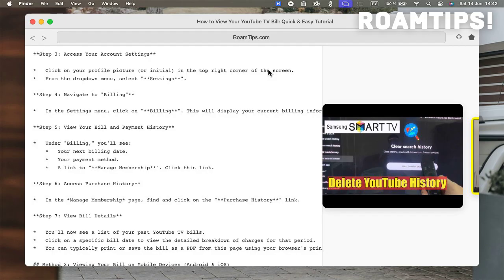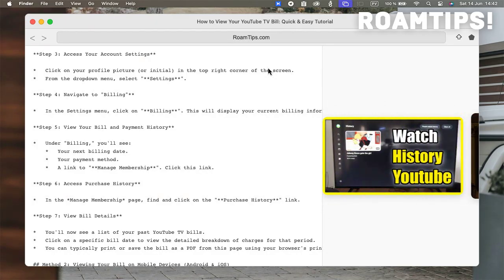Now, let's get started. We're going to cover two main methods, viewing your bill on a computer and viewing it on your mobile device. First, let's check it out on a computer.